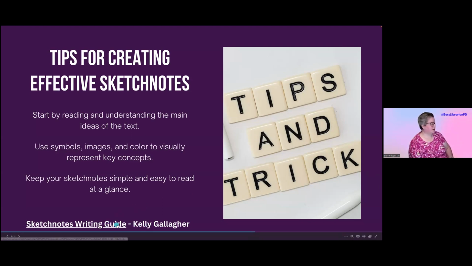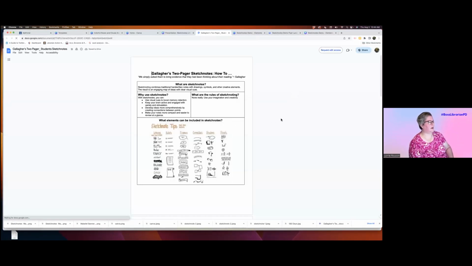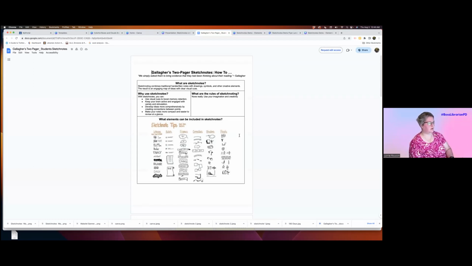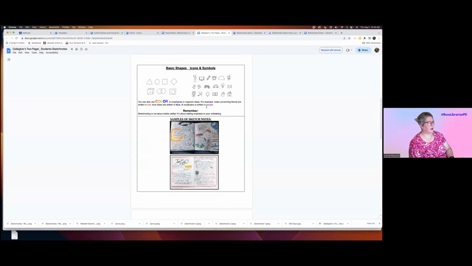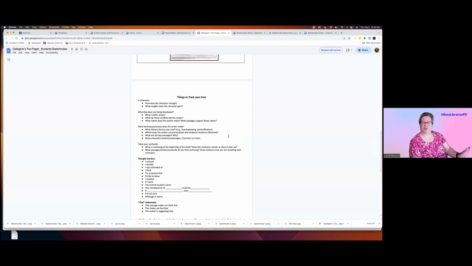But Kelly Gallagher and Penny Kittle have put together a cheat sheet of sorts. So here are some sketchnotes tips. It gives you some basic shapes and icons that you can start students with. And then here are some things to track.